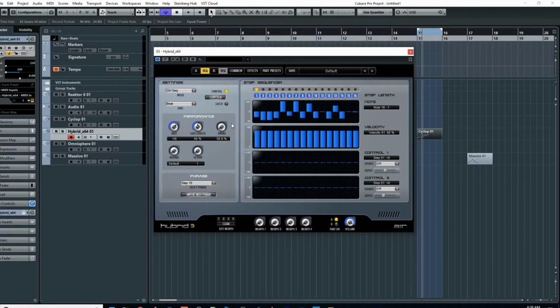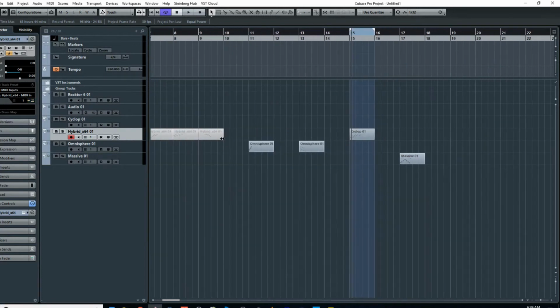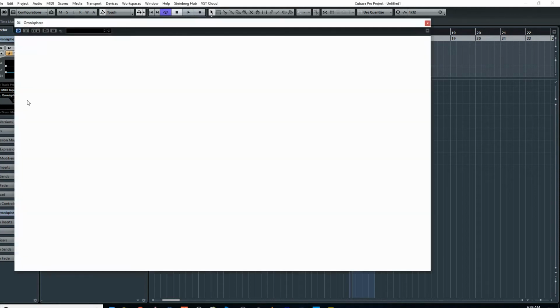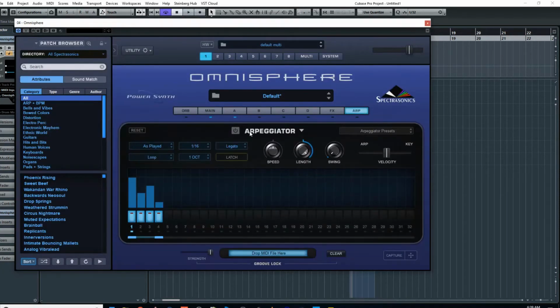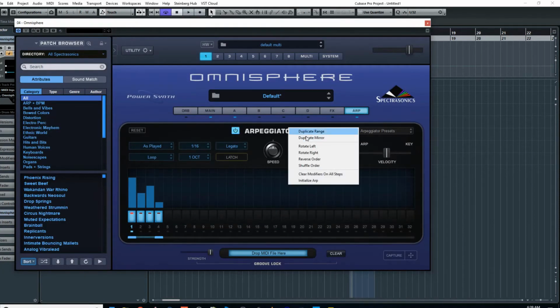That is not what I wanted. Okay, well, anyways. Maybe I can do it with Omnisphere. Omnisphere is a bit better for this. I know it a bit better, so that should be a bit easier.